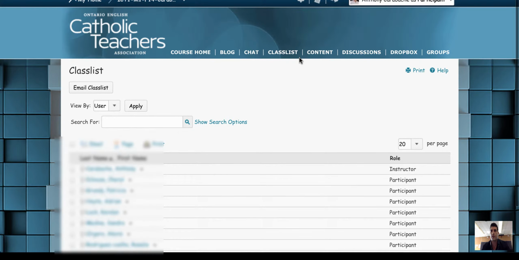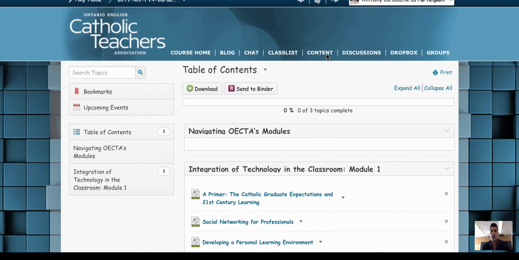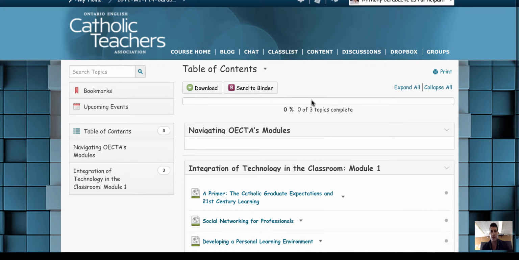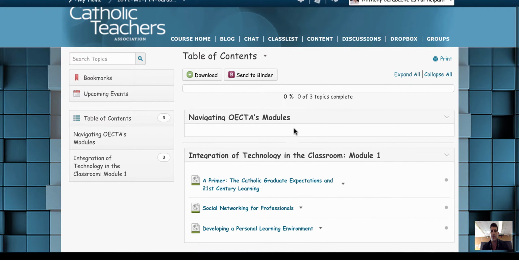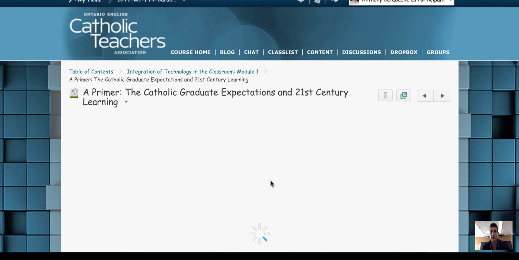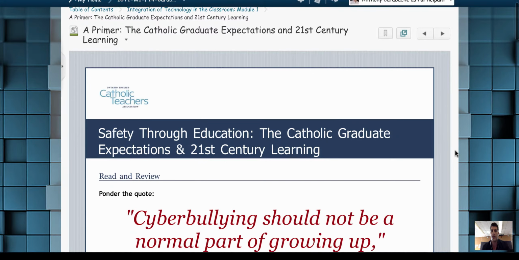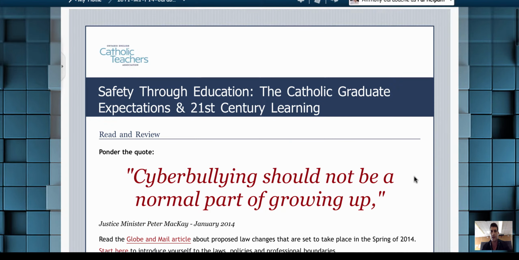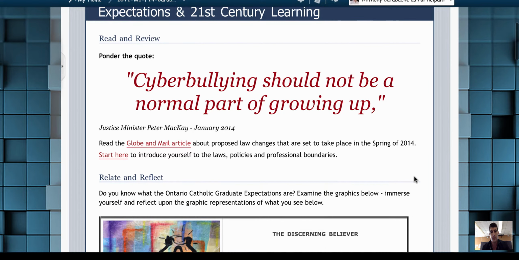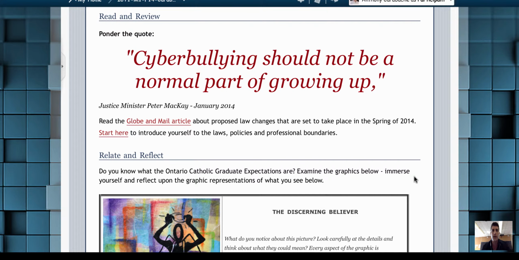A little bit further to the right is where the meat and potatoes of the course live. If you click on content, this is how you actually participate in the course. In this module, there are 3 pages, and we start with the primer, Catholic Graduate Expectations in 21st Century Learning. If you scroll through that, you will see the OECTA layout of a course is quite advanced compared to many, and we're very proud of that.